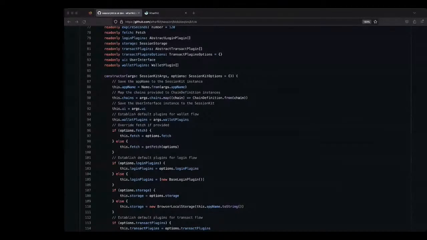That might be an opportunity for us to simplify this further, because when you install one of these starter kits, it's going to install the session kit, the web renderer, and probably some default wallet plugins. So from there, we might be able to have more defaults. But from this perspective, I'm not sure how we would do that unless it was a peer dependency.